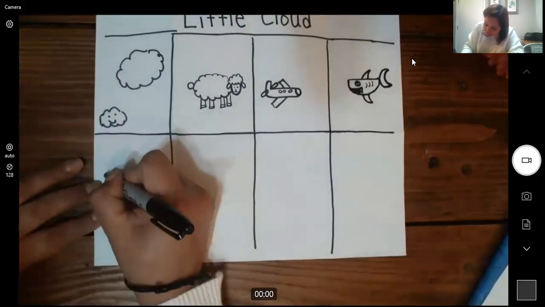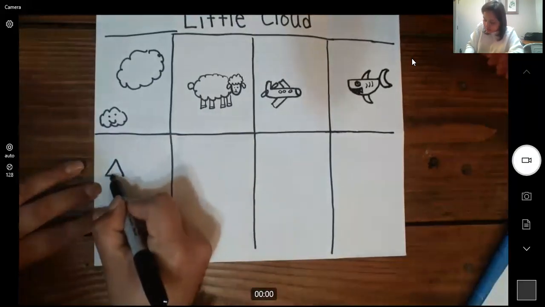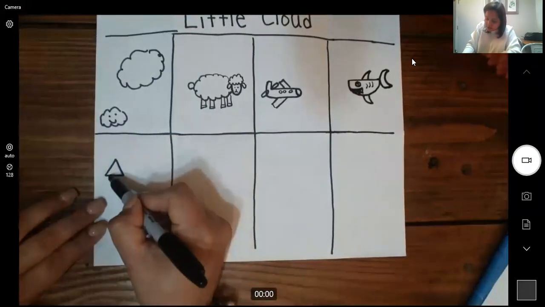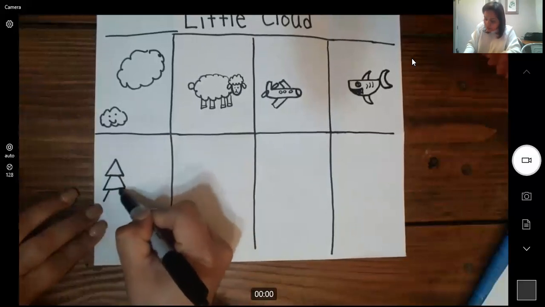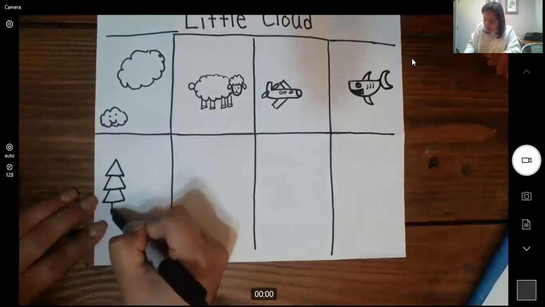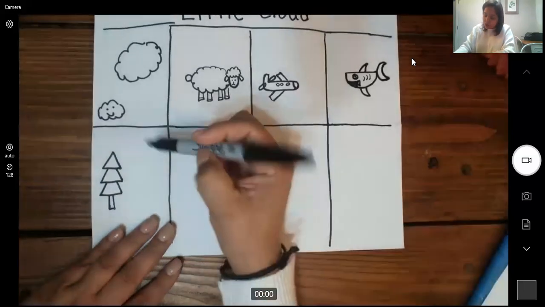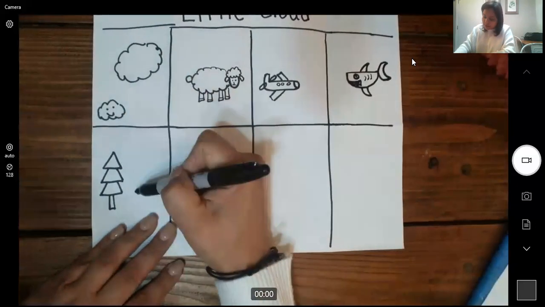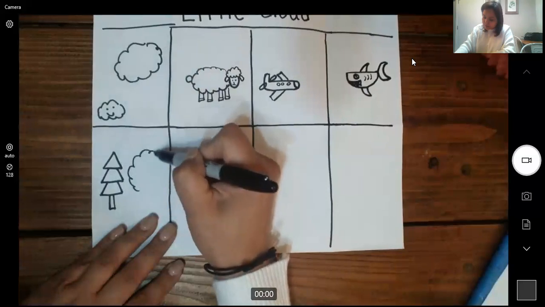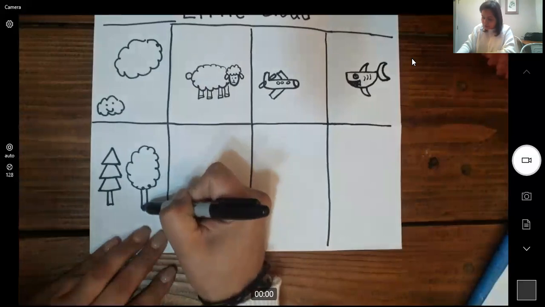And then for the first tree, I'm going to use a triangle shape, and I'm going to close it. Then I'm just gonna go lines, bending over. Then I'm gonna do it one more time. And then finally, a rectangle shape for the trunk. And then for the other tree, I'm just going to use the shape of the big cloud. It's wiggly lines. And then, of course, a rectangle shape.